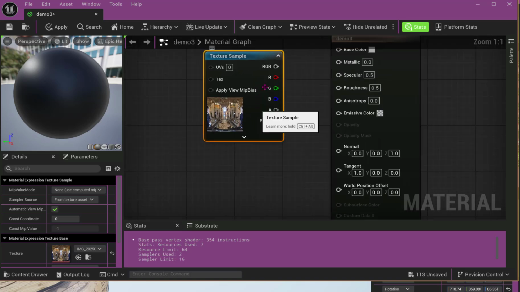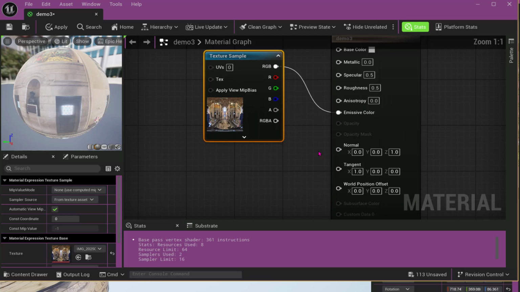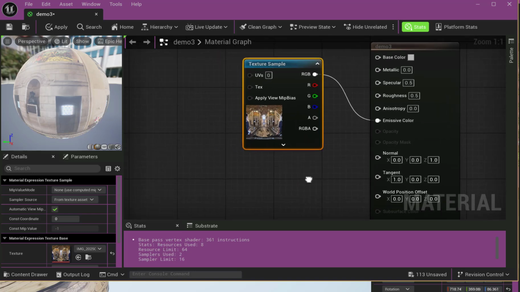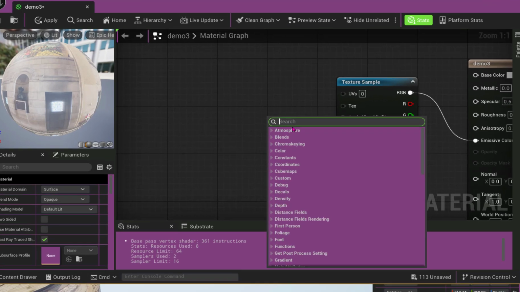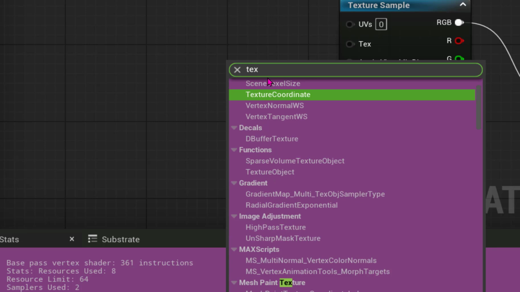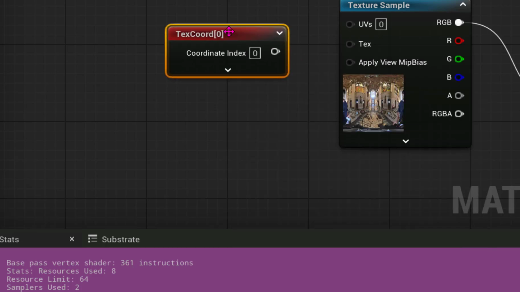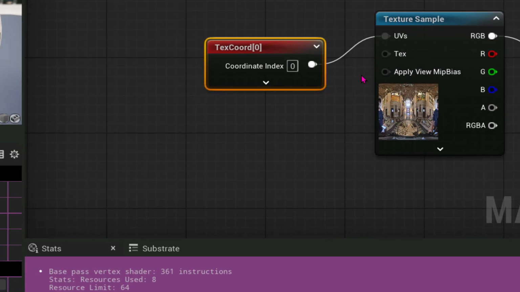I zoom in. I'm going to make the RGB to color an emissive color, and that makes it light, so you don't need to add extra lights inside of the sphere. It won't be shadowy. And then the only other thing we need is to add, right click, a texture coordinate. You just type texture coordinate, there it is, and this is going to tile it or scale it.